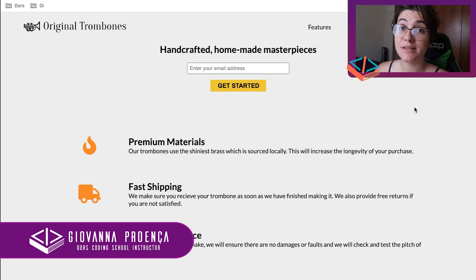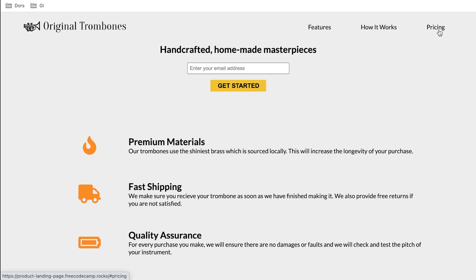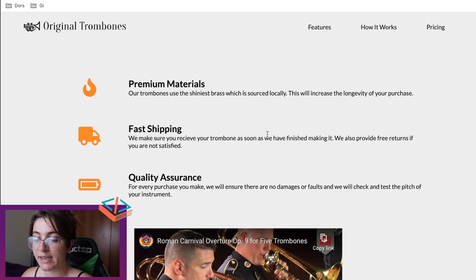Everyone, my name is Giovanna Proenza, and today we're going to talk about the product landing page of freeCodeCamp, part of responsive web design. So basically in this project, we're going to build this page that you're seeing, the original trombone. We have this nav bar here with features, how it works, and pricing. Then we're going to have a form to get the email address. Here we have a part for the features where we have this image and this text.